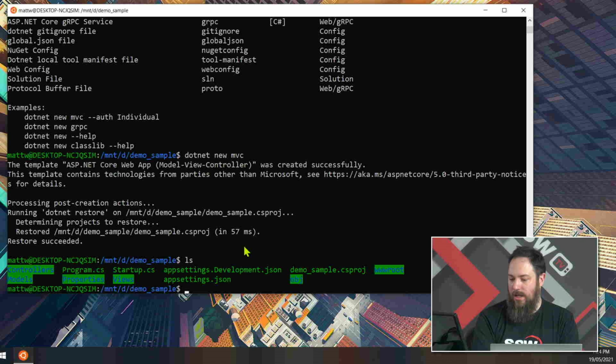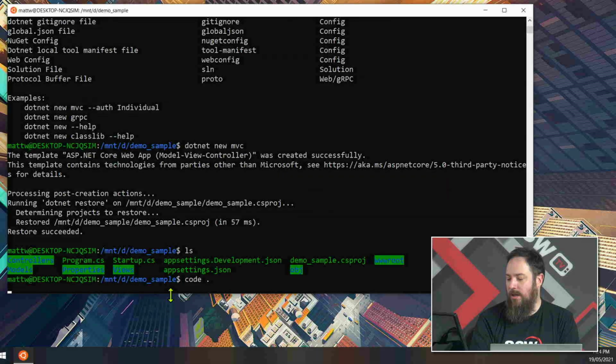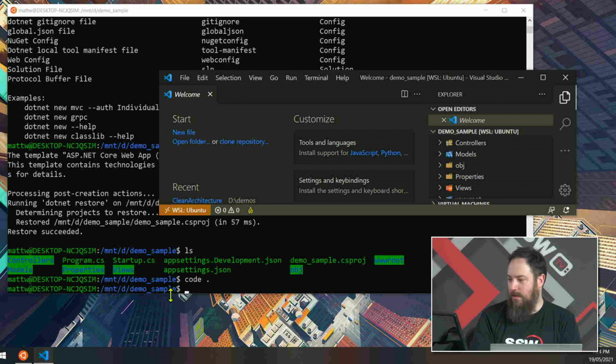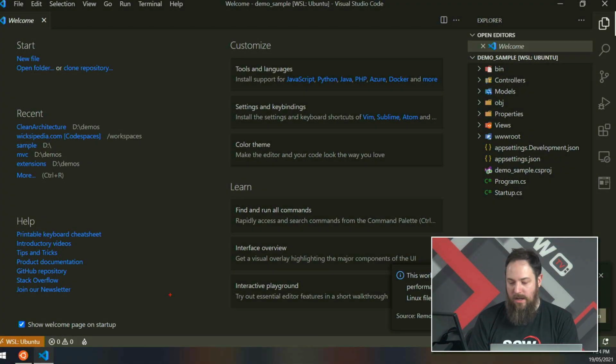So let's just ls. Okay, I've got this directory structure. It looks kind of familiar. It's an MVC application. I'll load it up. I'll just follow muscle memory and type in code and dot and hit enter. And okay, code's launched on Windows. If I look at it, I can see at the bottom it says WSL Ubuntu. So it actually knows, hey, you've called this from Ubuntu, so I'm going to hook in and do some things there.